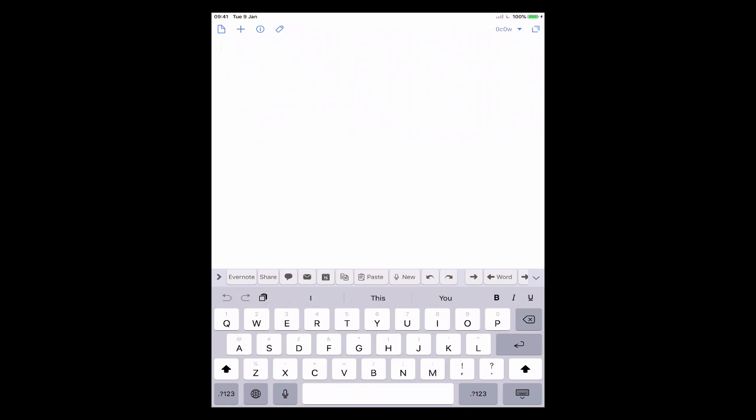Okay, so here we are with our Drafts opening page, and we've got a keyboard at the bottom, the blank piece of paper at the top, and at the top of the keyboard we have actions that you can use. Now, I've modified this one already. This is just the standard one. I've got Evernote at the front, I've got share, messages, mail, and insert date.